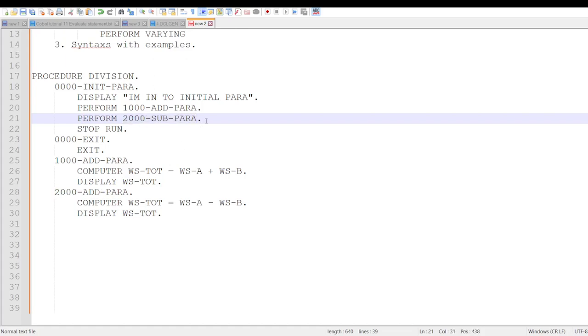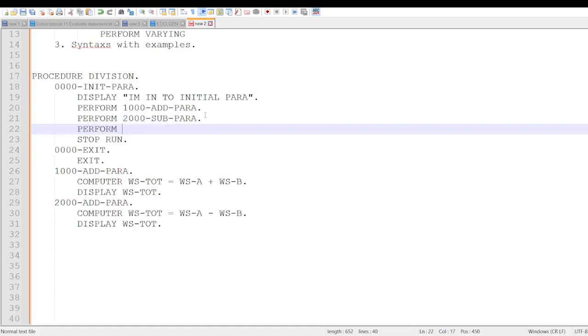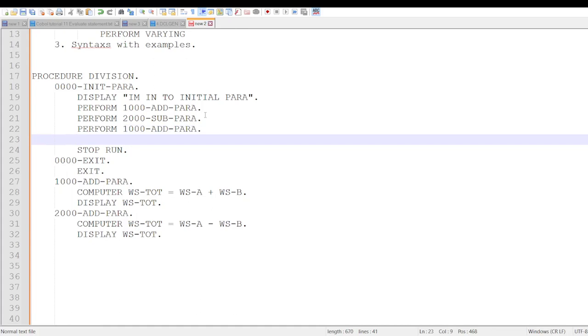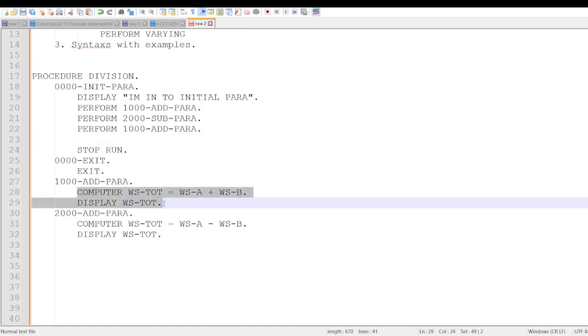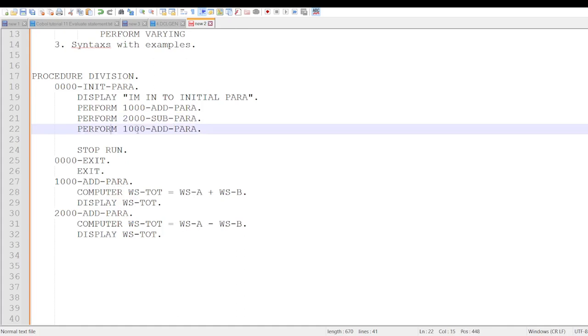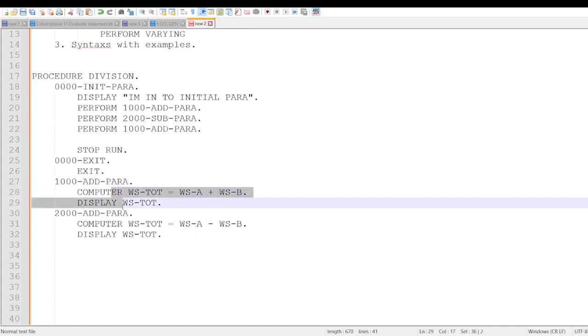If suppose you can write like that also, perform 1000 add para. We can write it n number of times. If we want to execute these statements multiple times, we need not write them again and again. So while defining a paragraph, if we use this perform, then we can call it any number of times. See, perform 1000 after executing 2000, control will come to the 1000 para, then go to this 1000 add para, and it will execute this statement.